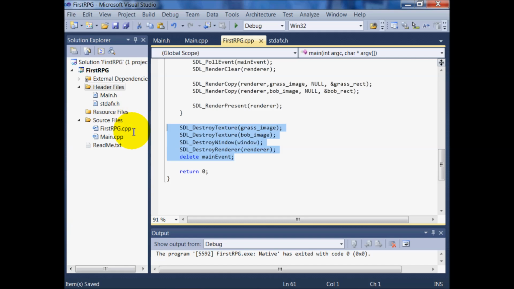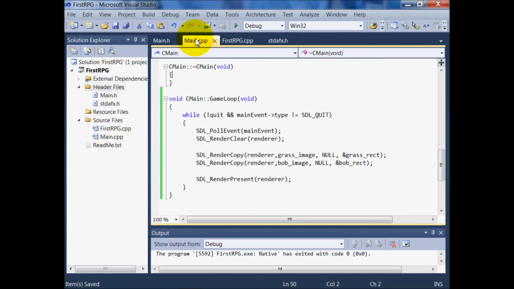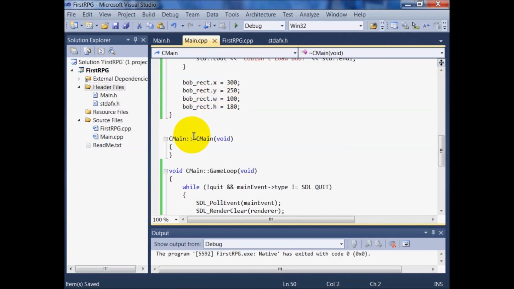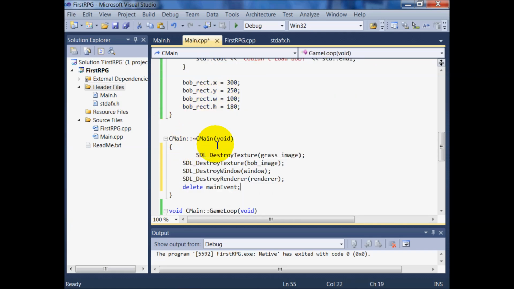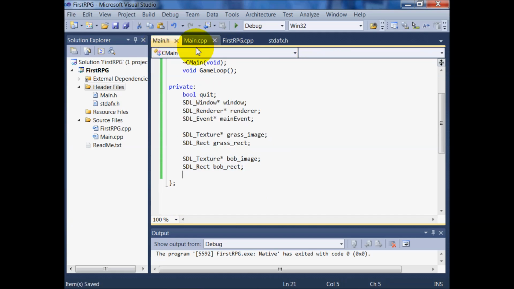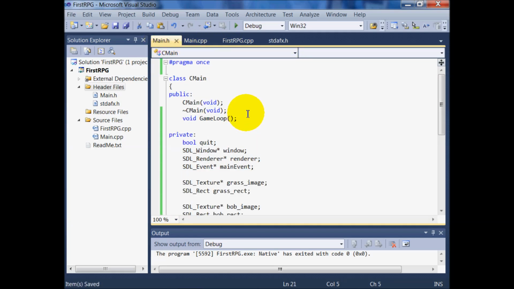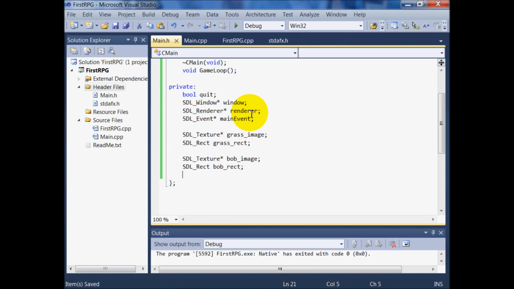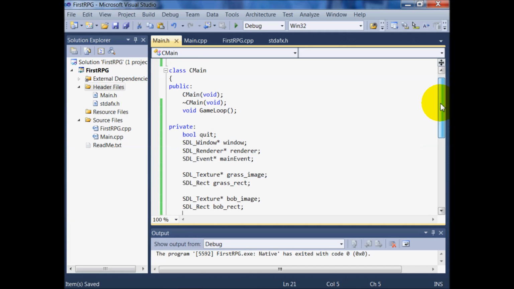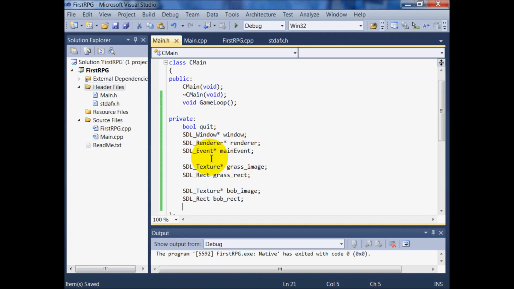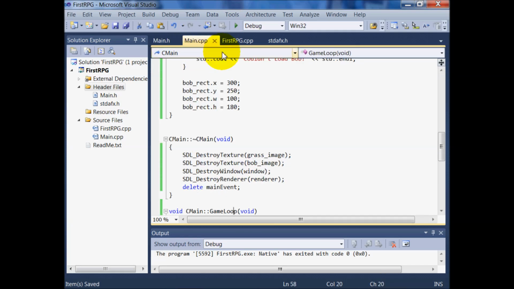Anything pointer, destroying, related, deleting goes into the destructor. So we have the destructor here, and then we paste it here. The destructor runs when the class is destroyed, so it will run this. Okay, so now we have our main class. As you can see, the final code of this tutorial will be in description.